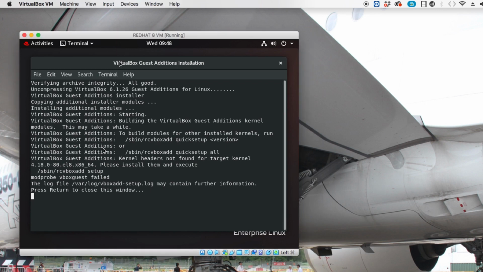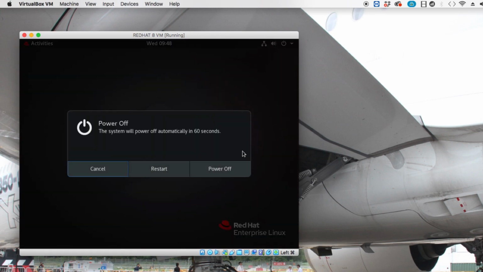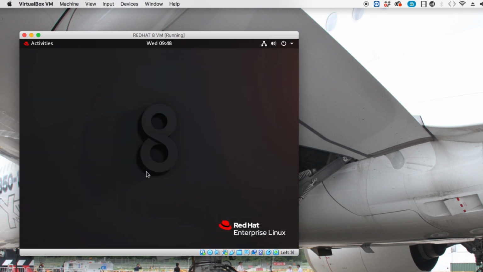Okay, so it looks like the installation for the VirtualBox Guest Editions software is complete. So I'm just going to close out of there, and then we're going to restart the Redhat virtual machine.